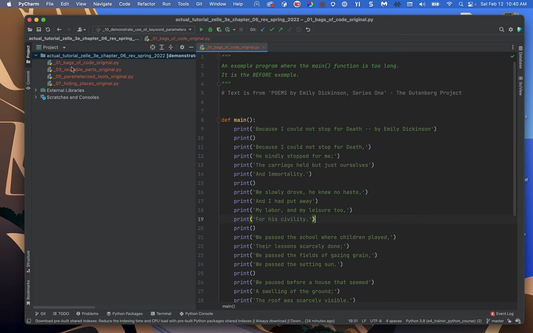Now I've got four programs. They're all called original. One of the things you're going to need to do when you're doing this refactoring is change the name of the program. How could you do that? The best way to change the name of programs is inside of PyCharm with refactor rename.